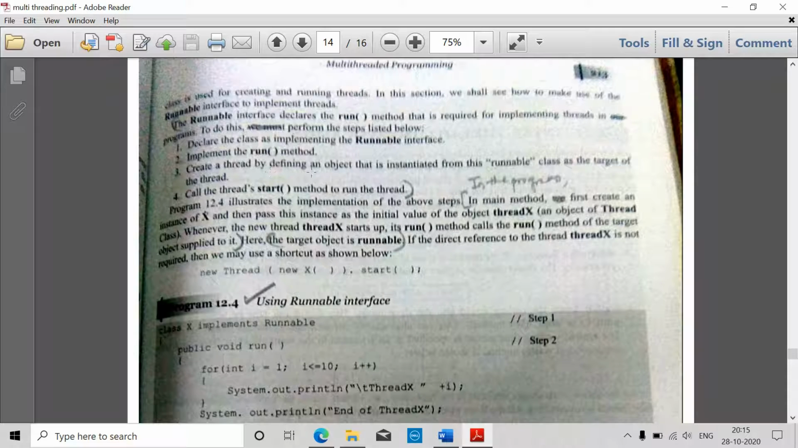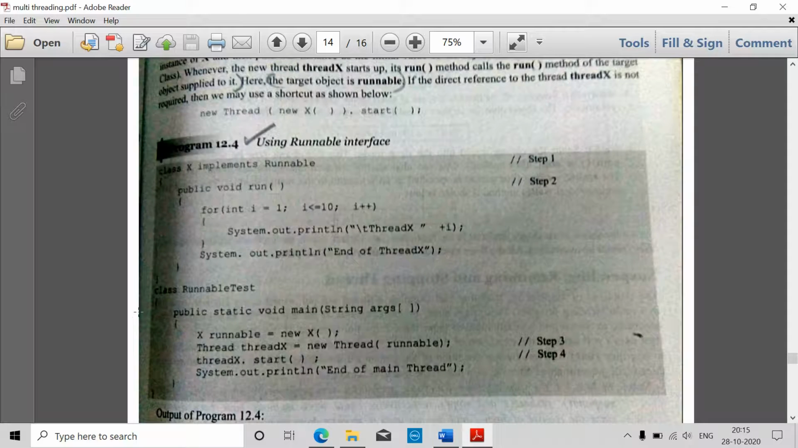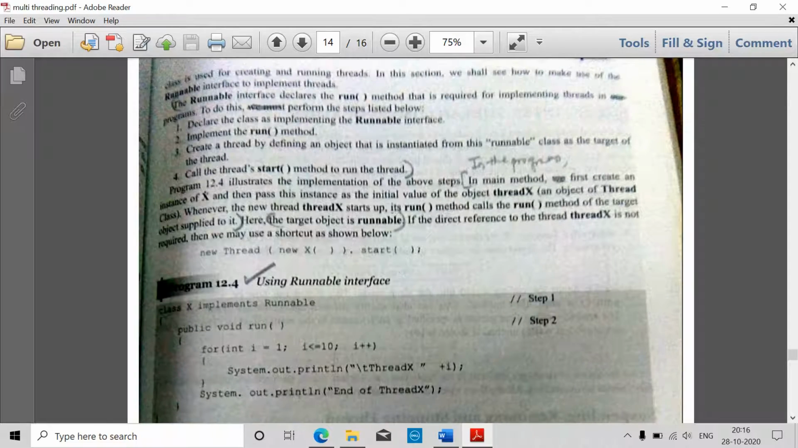Create a thread by defining an object that is instantiated from this runnable class as the target of the thread. So you will be creating a thread. See here, thread X, and it is instantiated by creating an object so that it will execute the run method, which is defined in the class X. So creating a thread by defining an object that is instantiated from this runnable class as the target thread. Next, call the thread's start method to run the thread.